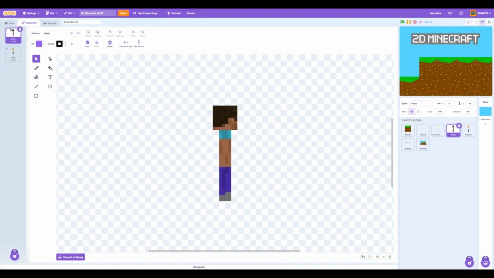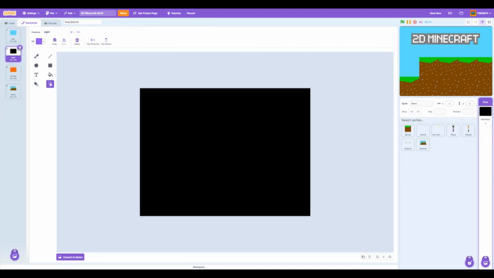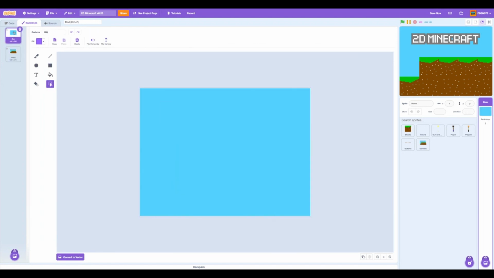Now what we're going to do next is click into the screen sprite, and we only need the menu costume into the backdrop. And speaking of the backdrop, let's click there now. So we're going to delete the sunset, night, and sunrise because we're actually going to use visual effects like the brightness effect and color effect. That's what we're going to use.